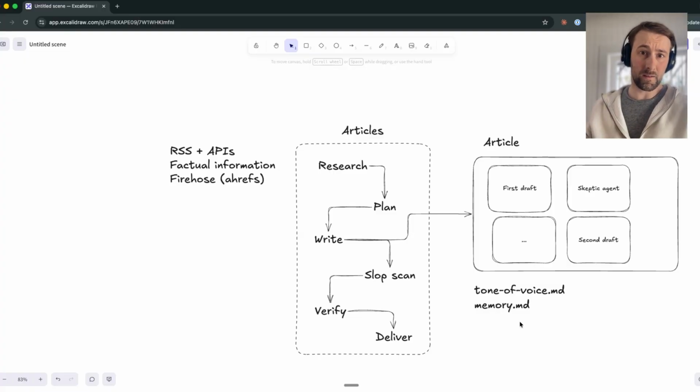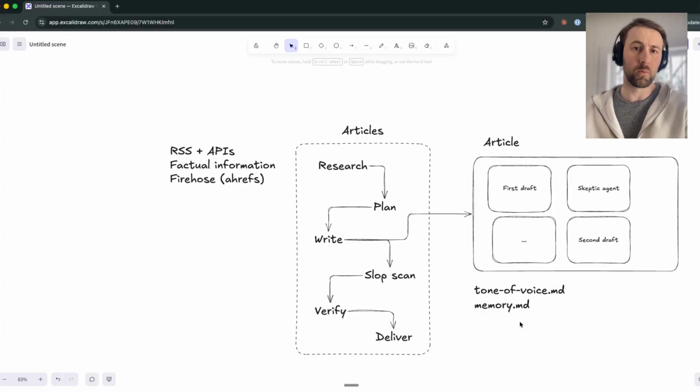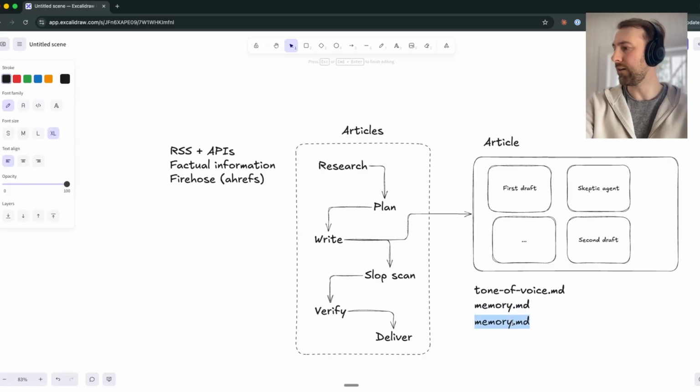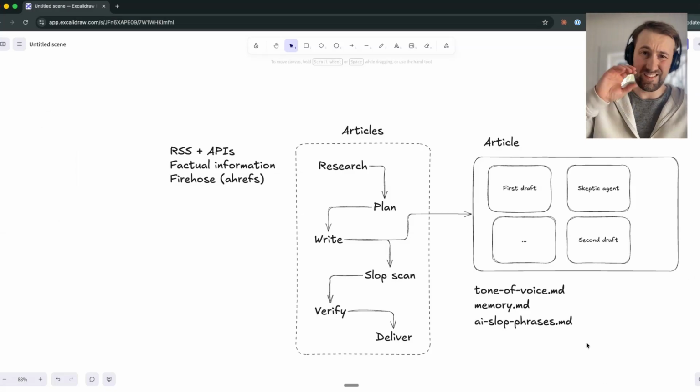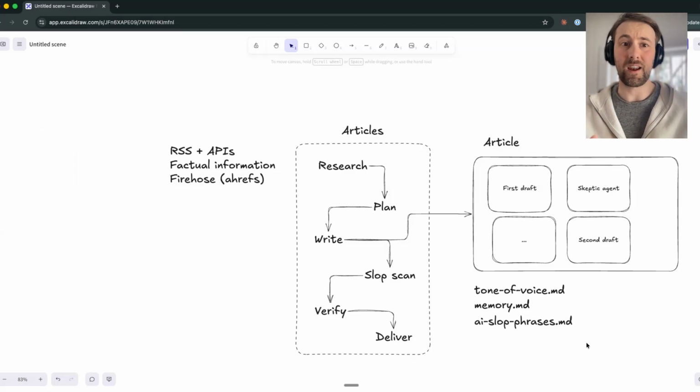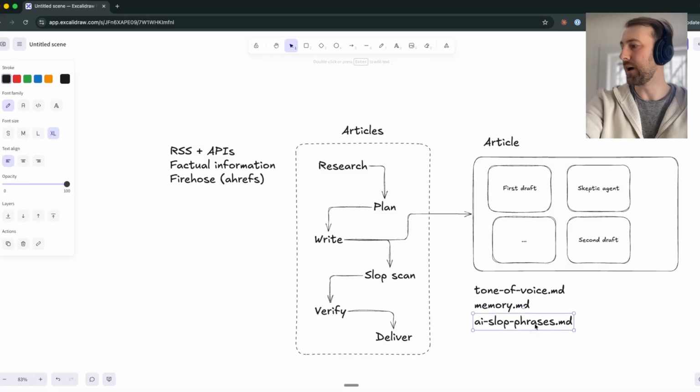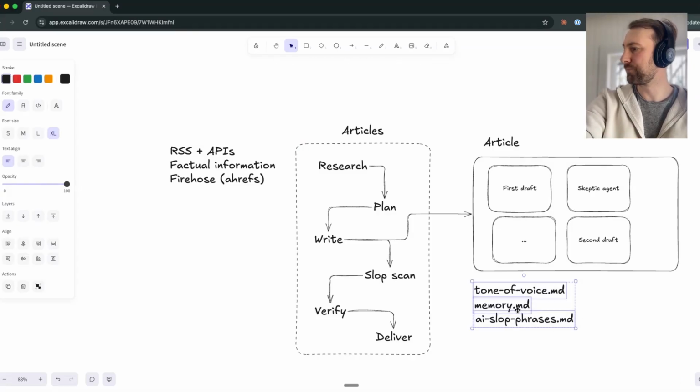This is a skill file that is called up only when I'm going through one of those processes. And then finally, after that, I have my AI slop phrases.md, which is a whole bunch of generic phrases that I just don't want my AI to be using when it's writing articles or doing research.